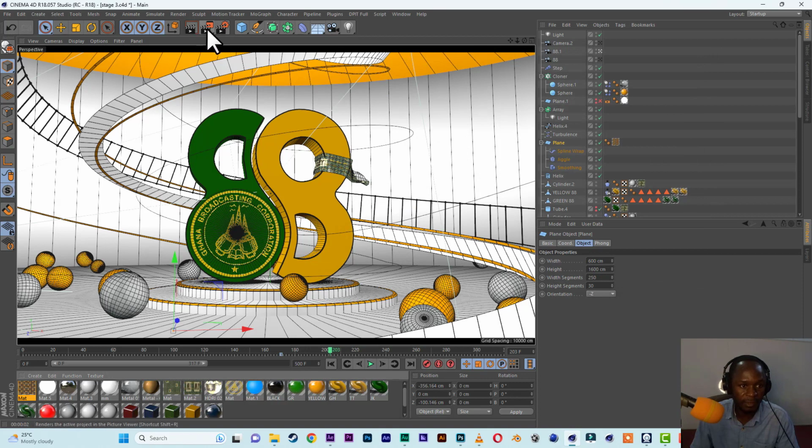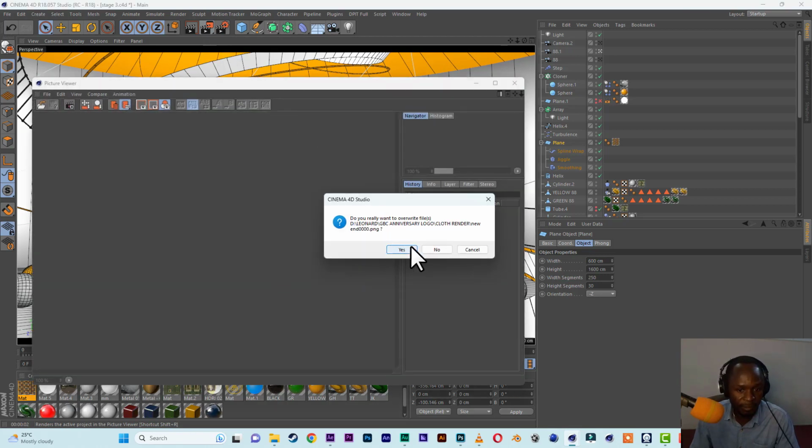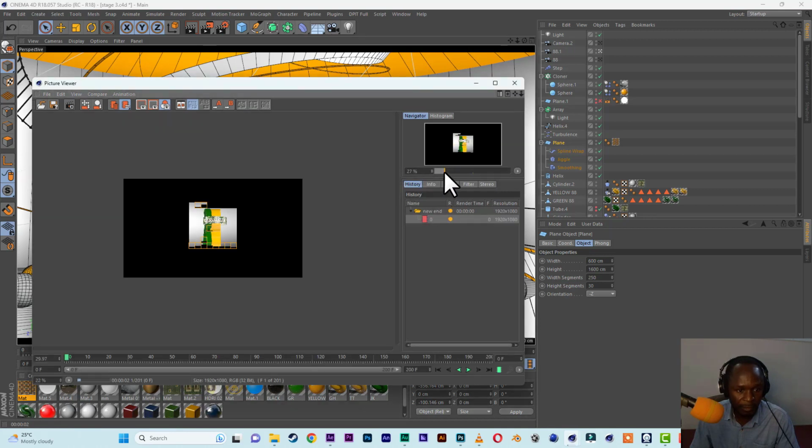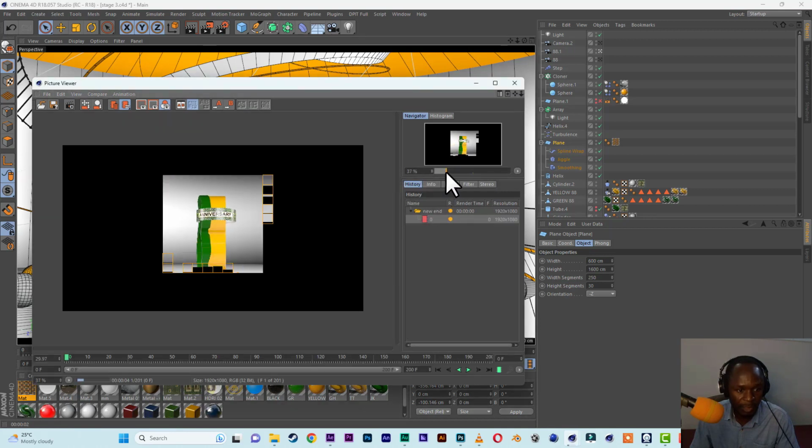Then after that you click on render here, the render to picture viewer, you click on it, then it starts rendering. You see that? Alright.